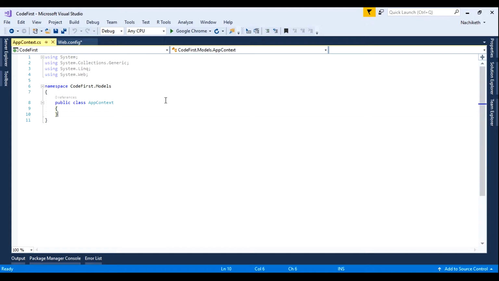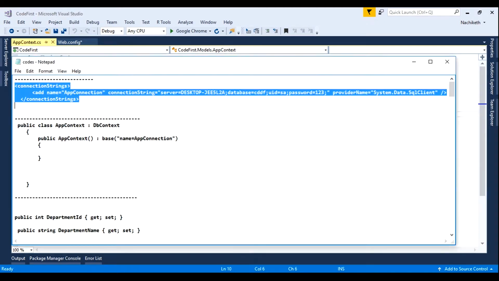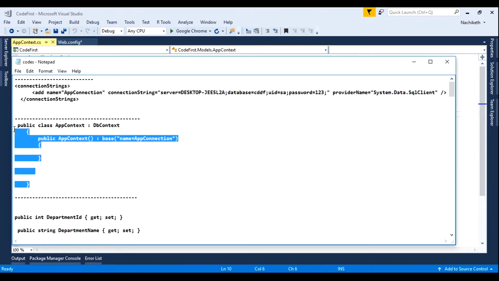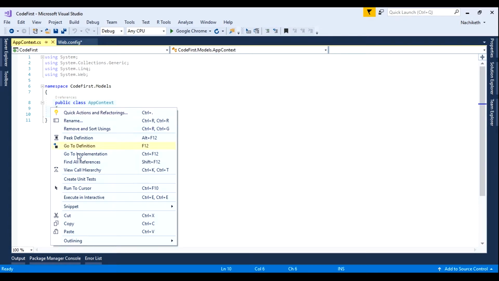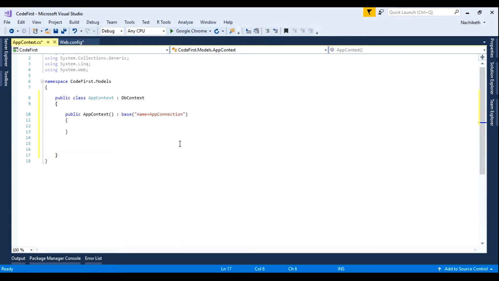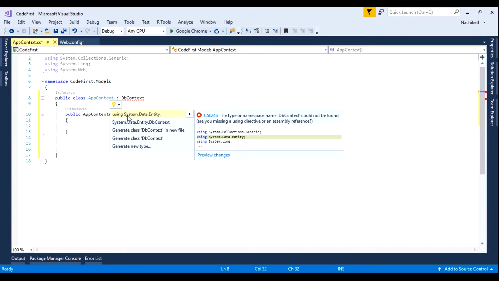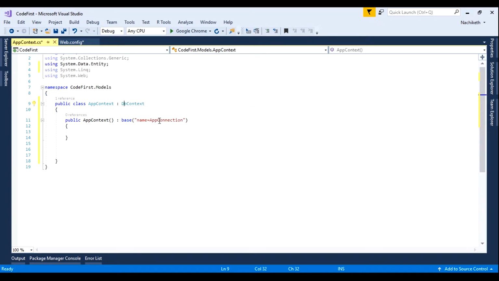Here we need to add the AppContext code. Here is my code. I'll just copy and paste it over here. Here we need to add a reference from Entity Framework using the System.Data.Entity namespace. This is the connection name inheriting from web.config.